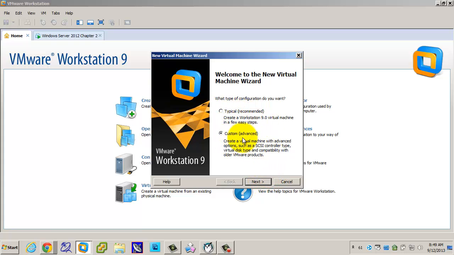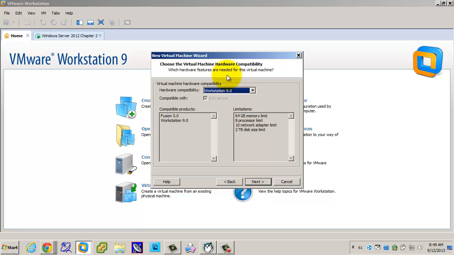I usually use custom just so I can see all the options, but I end up choosing defaults for, I think, almost all of them. Click next on here. Compatibility is basically saying what version am I saving this as.